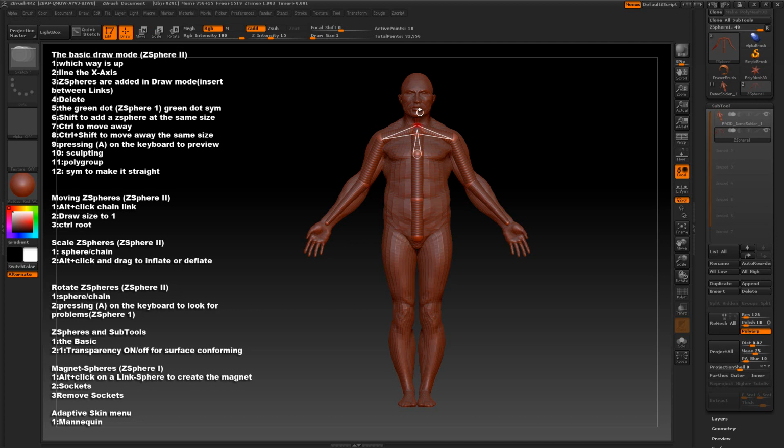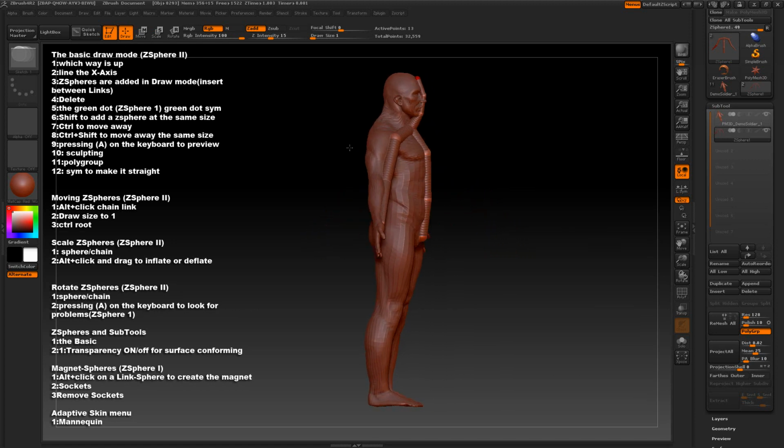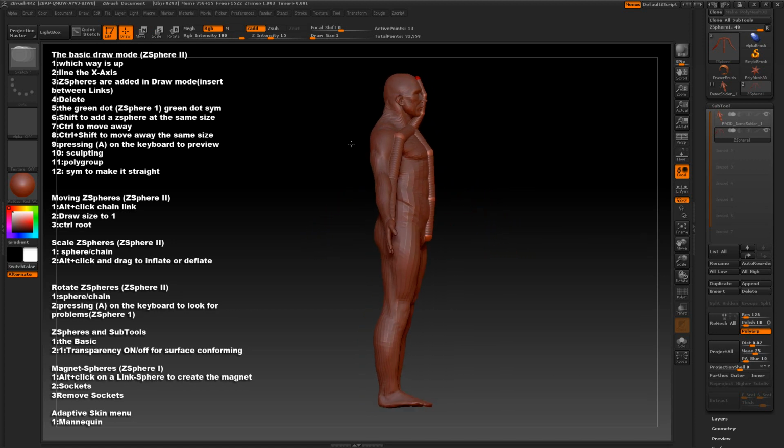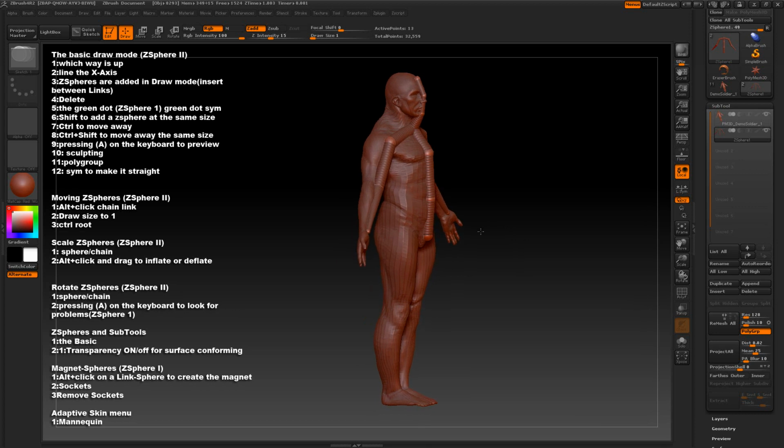Back to the draw mode here, and we're going to click, and I'm just going to click and kind of scale without holding the shift key. And as you can see, now the Z-sphere is following the contour shape of the character and is conforming to it. If you didn't want it to conform to it, you would turn on the transparency.